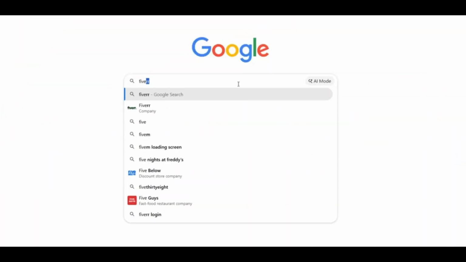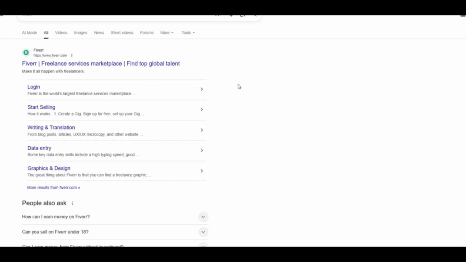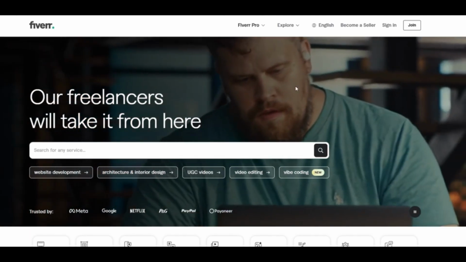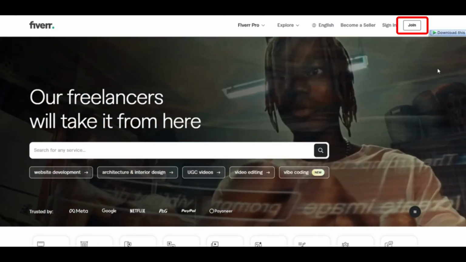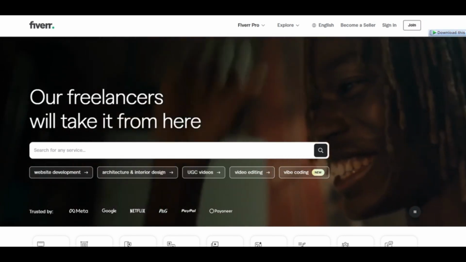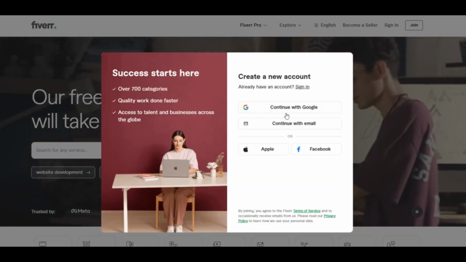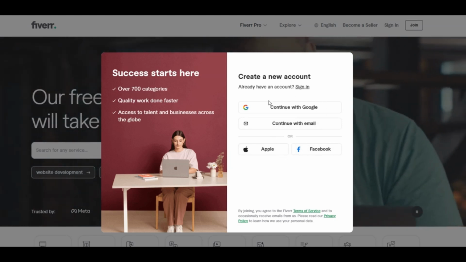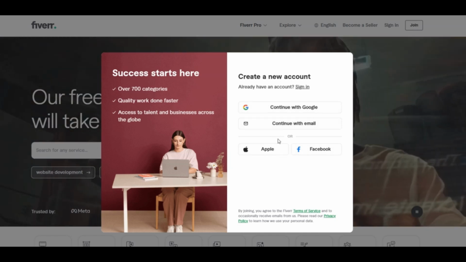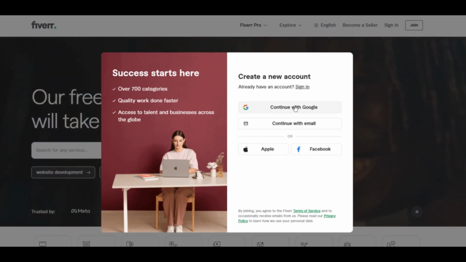Let's get started. Step 1. Open your browser and go to fiverr.com. Once you're on the home page, click on Join in the top right corner. You can sign up using your Google account, Facebook account, Apple ID, or your email. Choose whichever option you prefer.